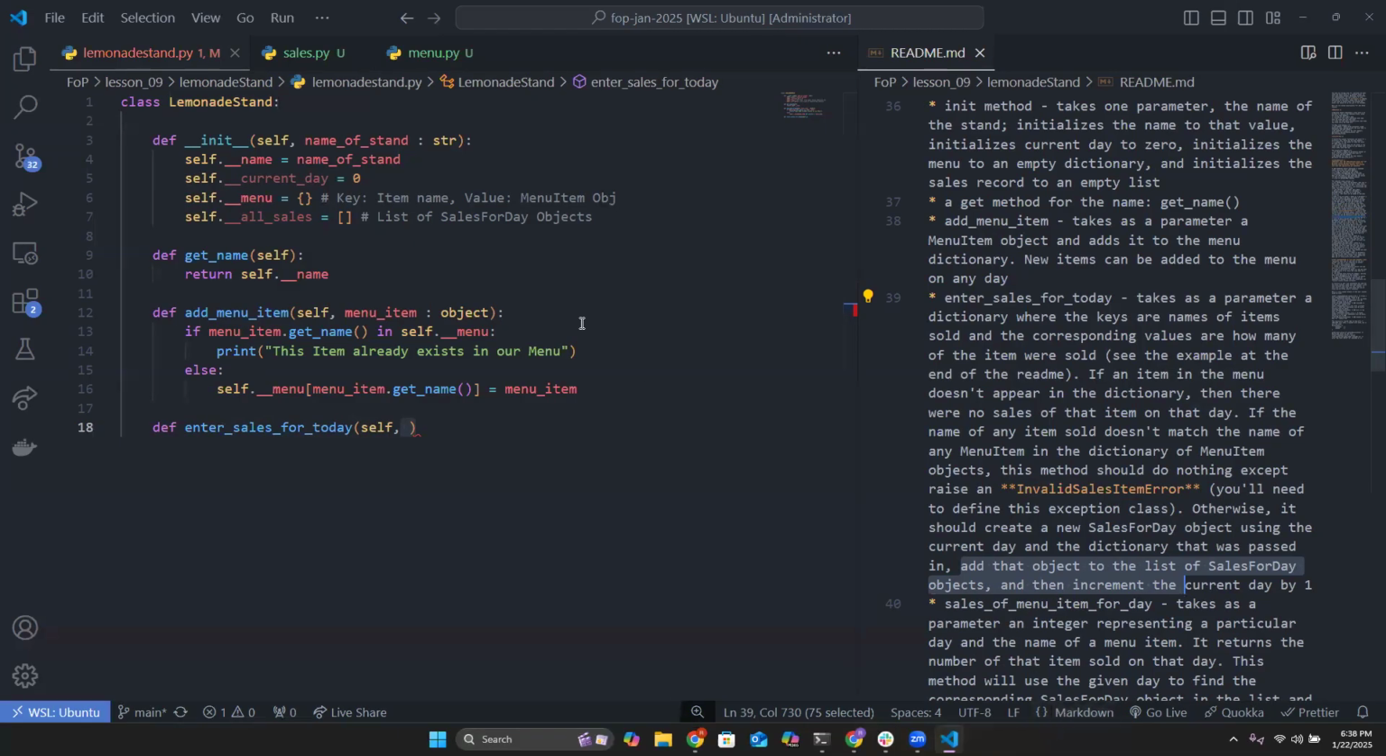Almost. Okay. It says if it throws that invalid sales item error, that's all. It just says throw it if it can't find it. But then it says otherwise, you should create a new sales for the day object. So you're saying if there's an error, don't add it to the ledger? Correct. So this method should do nothing except raise an invalid sales item error. So if there's something that does not match, then we should do nothing else except raise an invalid sales item error, and that's it. Nothing else. So the entire day's sales won't be calculated, right? Correct. That's all it takes.